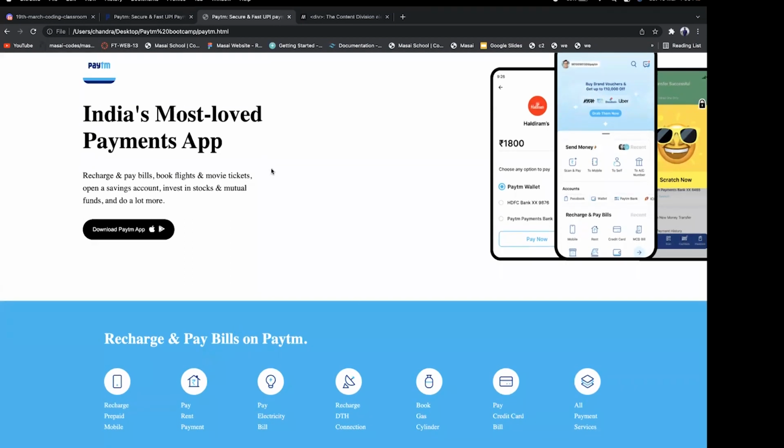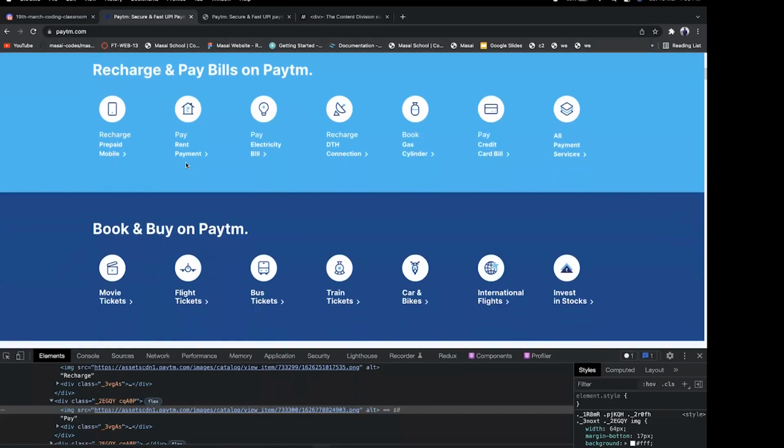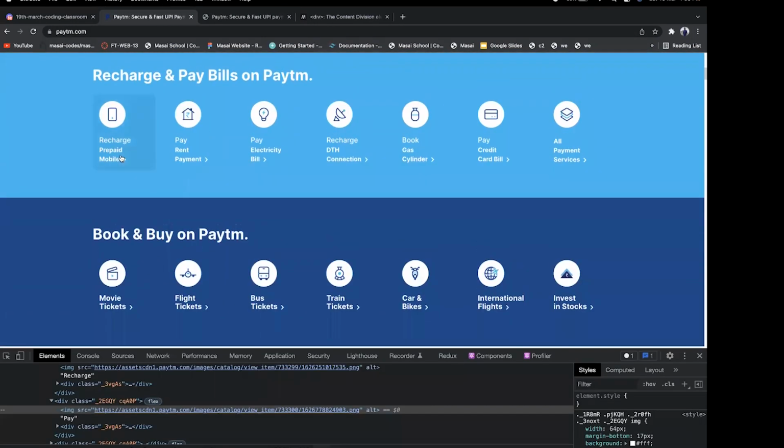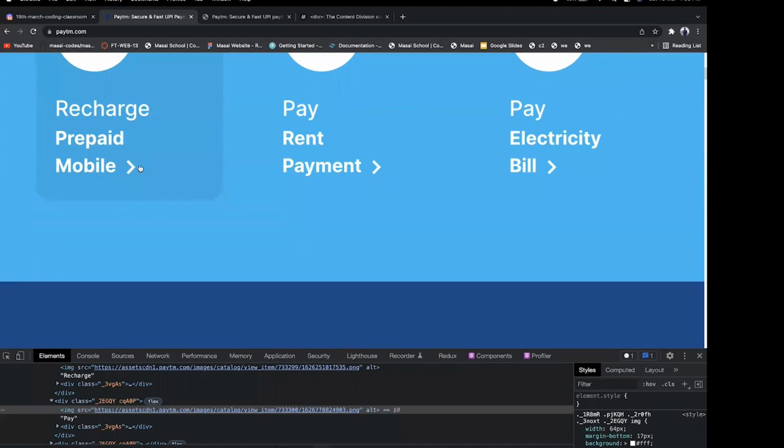Okay, and there is one more task left here. What is that? Can you see there is one arrow here? Can you see the arrow here?